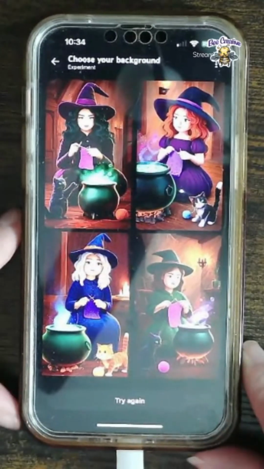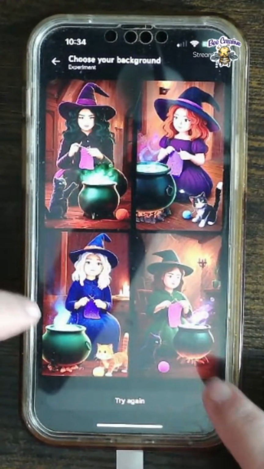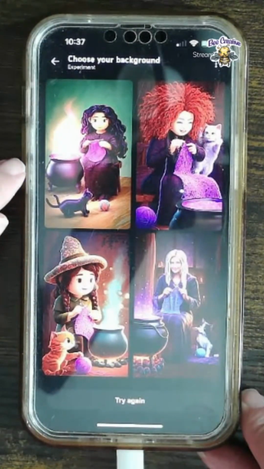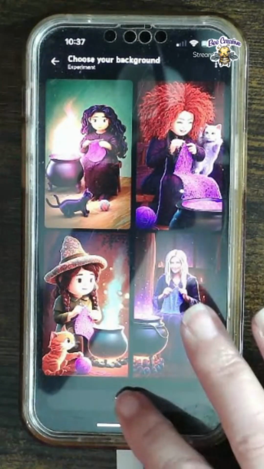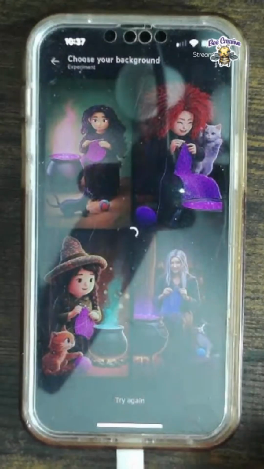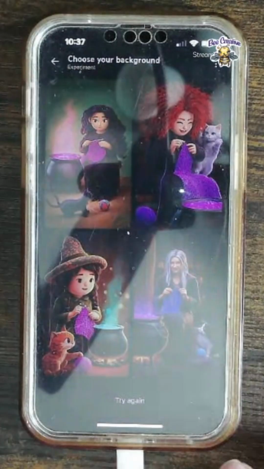At the end, you can pick whichever one you want. I like the images better on the first one. Try again. Sometimes if you hit try again, it'll give you the images back from the first go around.